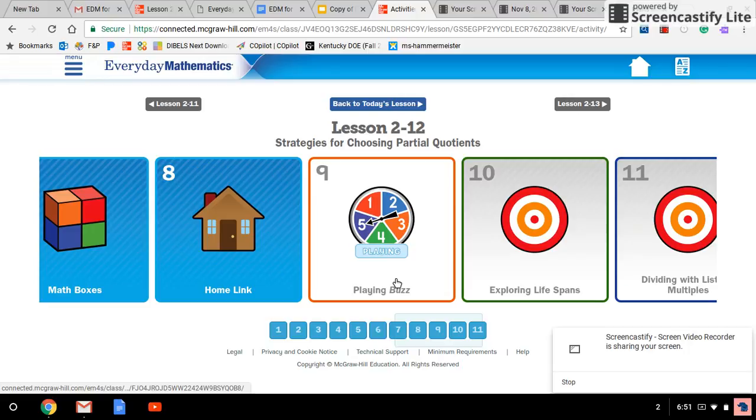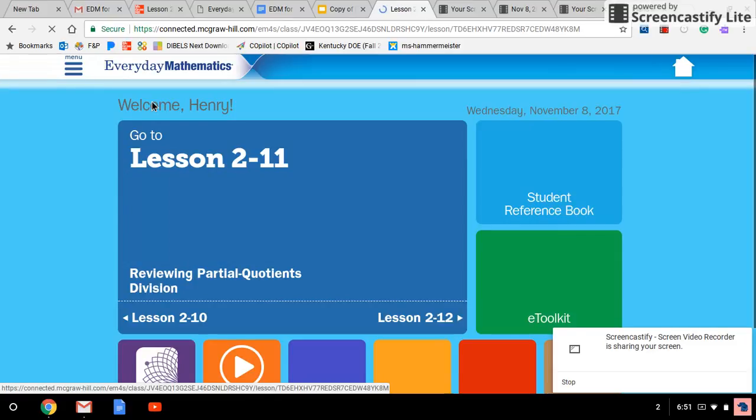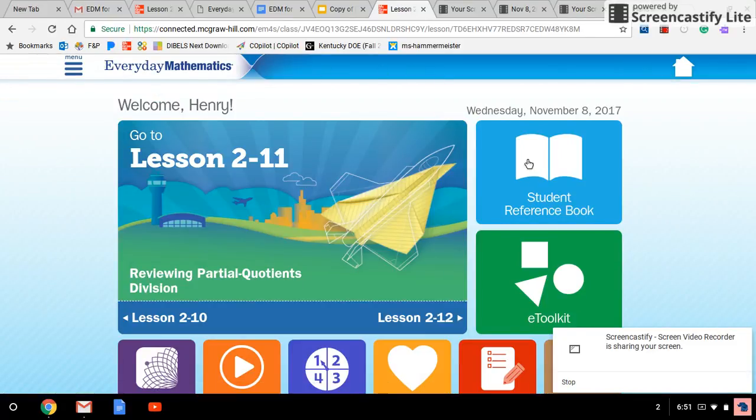Here's another game. These last three screens are called readiness, enrichment, and extra practice. So if you find your child is struggling with a lesson, try this readiness activity. If you find it's easy for your child, try this enrichment activity. And if you think they need more practice, the last screen is always a good place to go for that. Let's go back to the lesson page and see what else is there.